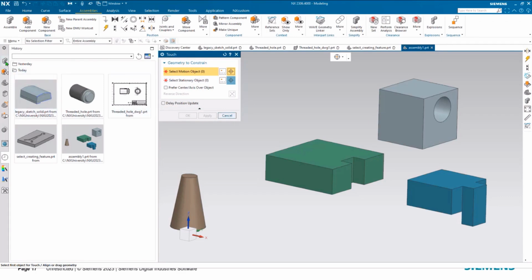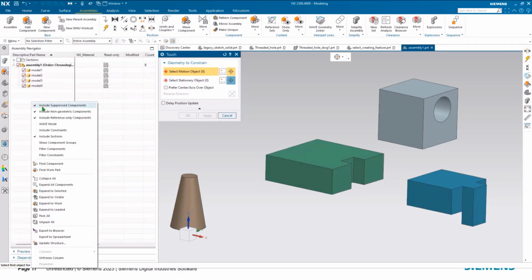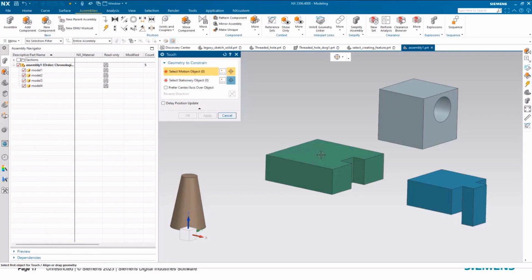One thing that you'll notice, if I can get over here, let's see, turn my constraints on. There is no fixed constraint on the green part yet. That's going to be my stationary object. So we've always used to tell people, fix your primary part first, and then apply your other parts with constraints to that fixed part.